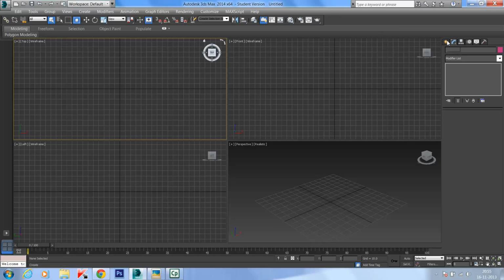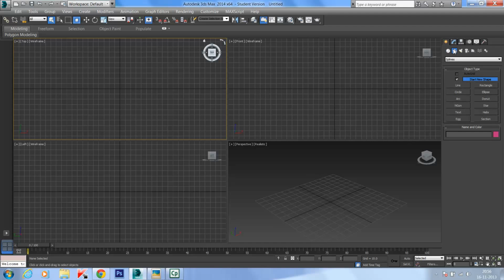On the right hand side we have the command panel, and here we have the create options where we have geometry, with different geometric shapes: the box, the sphere, cylinder, teapot, etc. We also have the shapes where we can create shapes using line, circle, arc, polygons, sections, donuts, ellipse, rectangle, etc. Next to create we have the modifier panel, and we will be using this panel today to modify a cube.